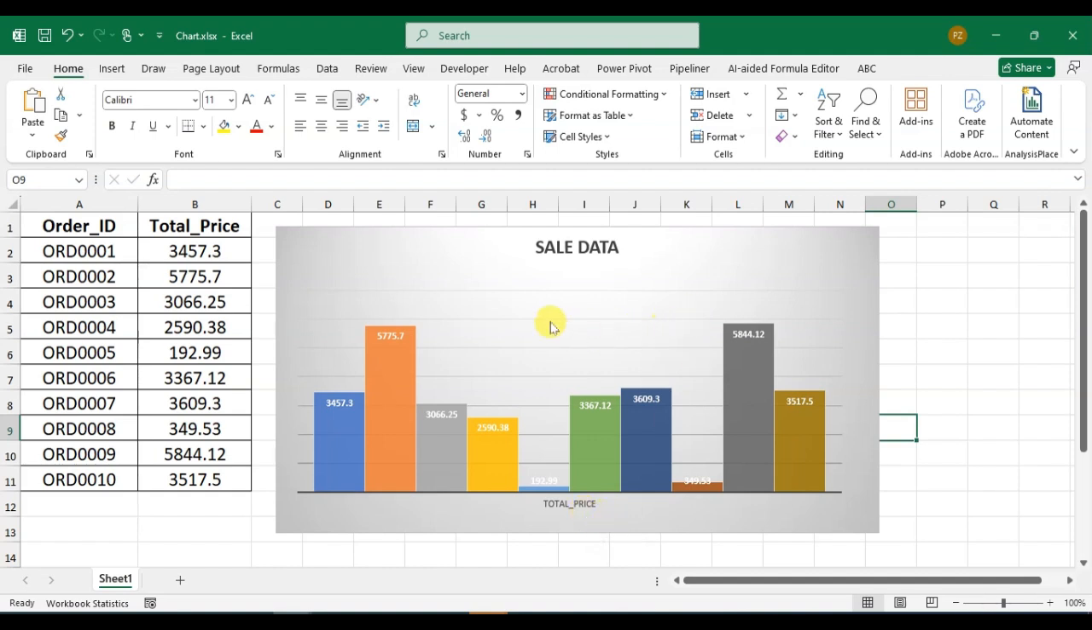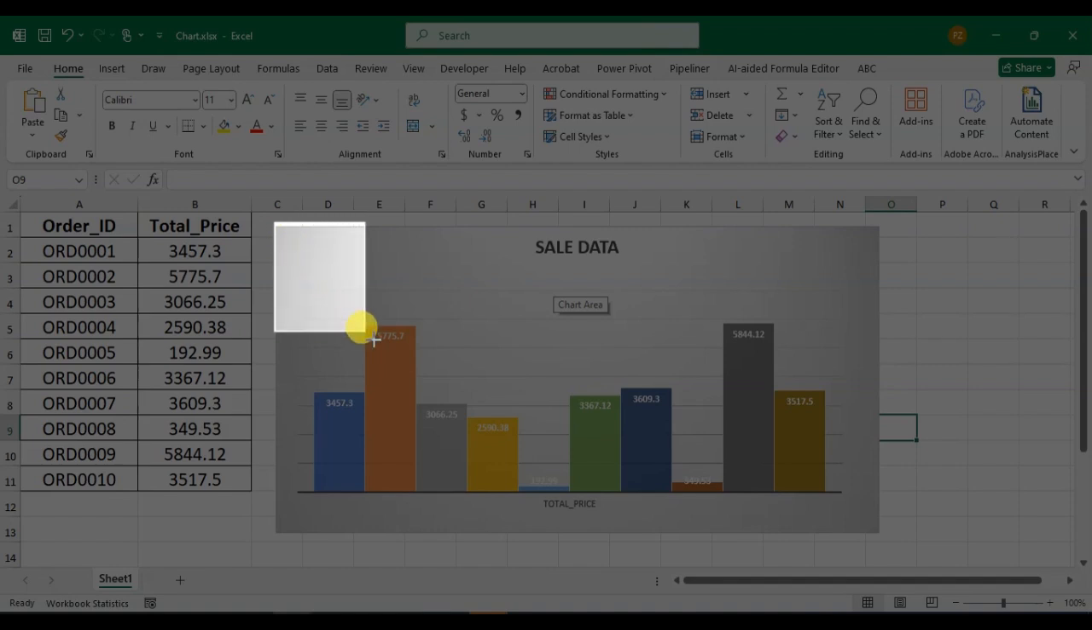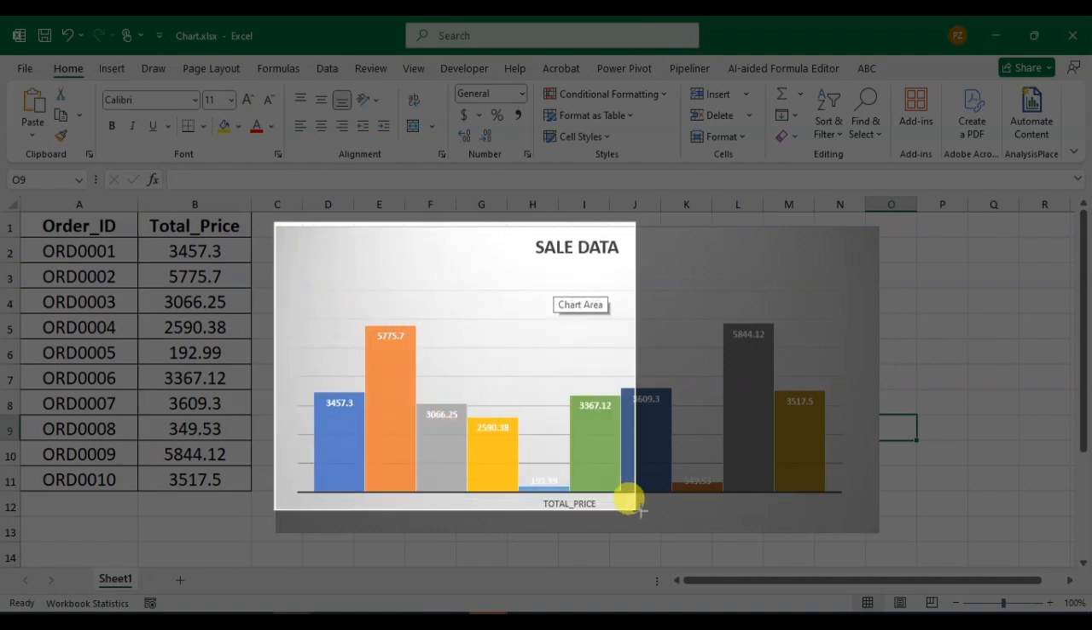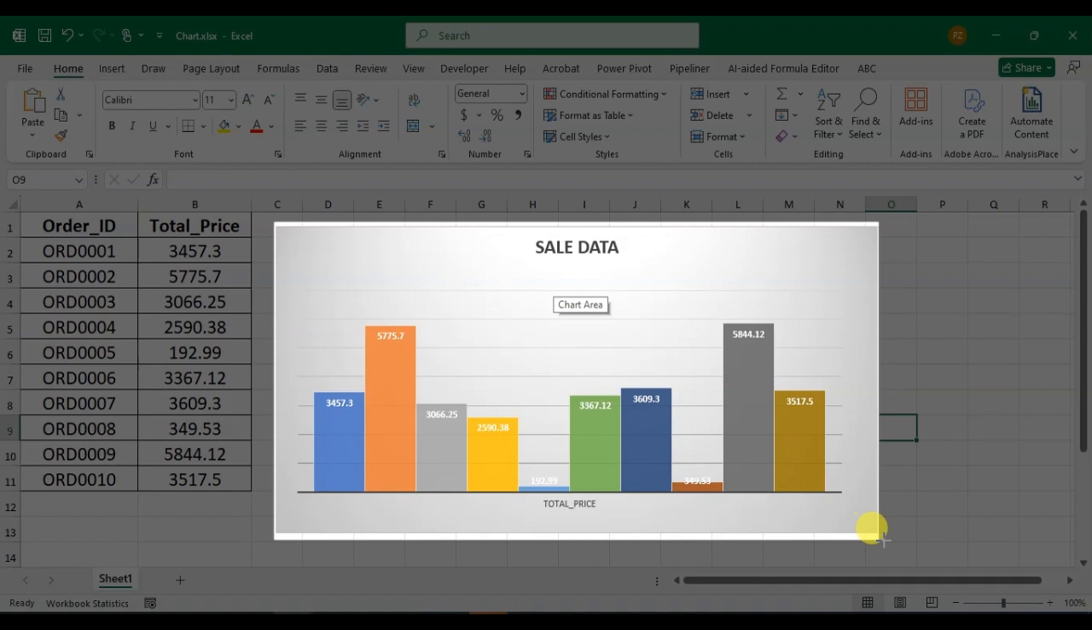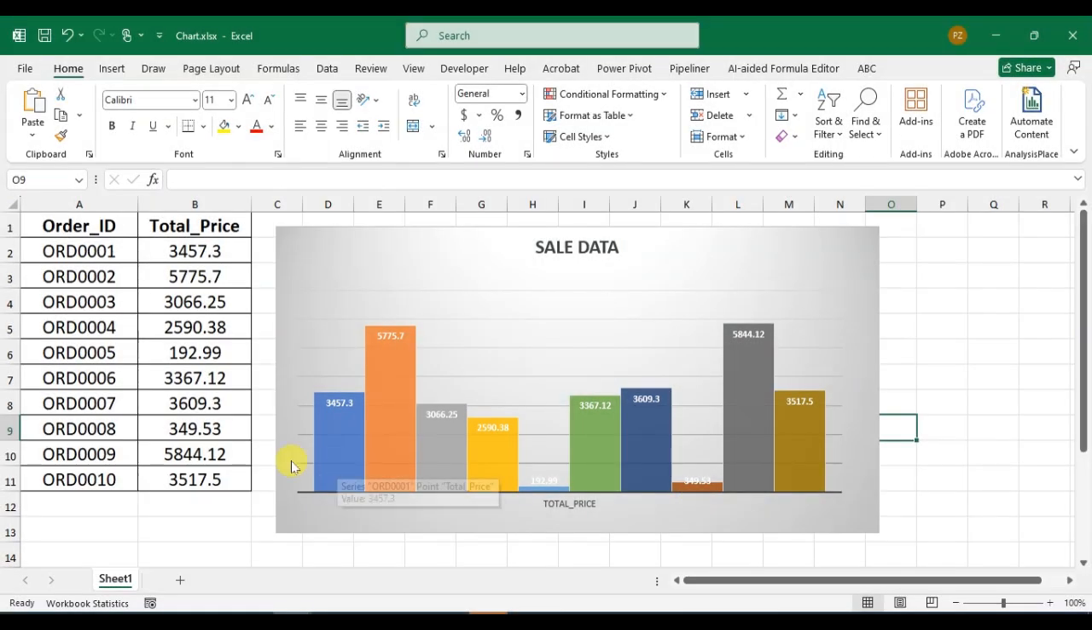To take the screenshot, just press the Windows key plus Shift plus S. Once you press these keys, the screenshot option will appear at the top of your screen. Just choose the snip type, the first one, and drag to select the area to capture the screenshot. So I select this chart to take the screenshot, and that's it.